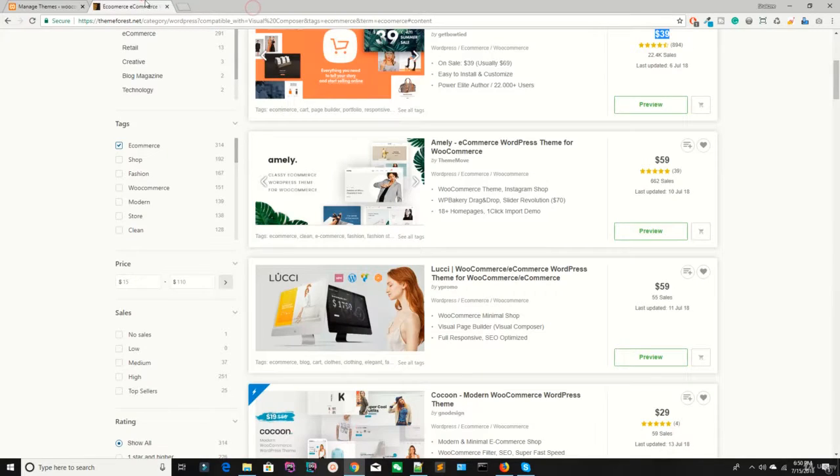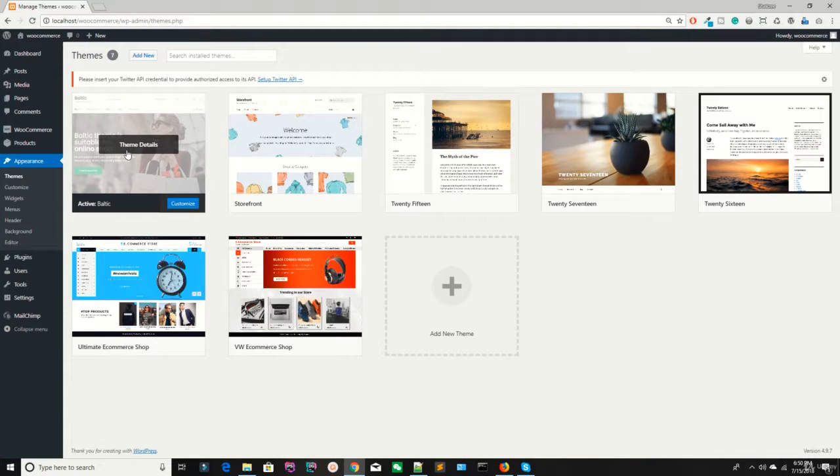So for now, this is enough for today. In the next lecture, we are going to install the premium theme with Visual Composer, so you can easily understand how you can embed your theme, and how you can use your Visual Composer.